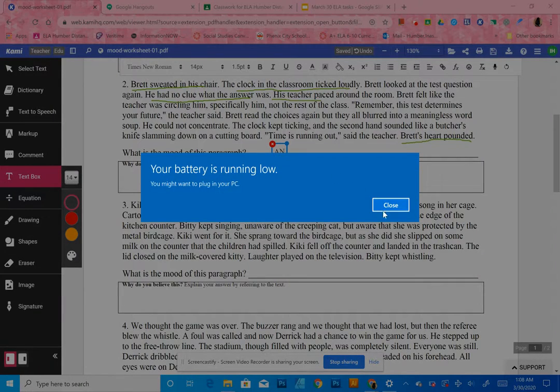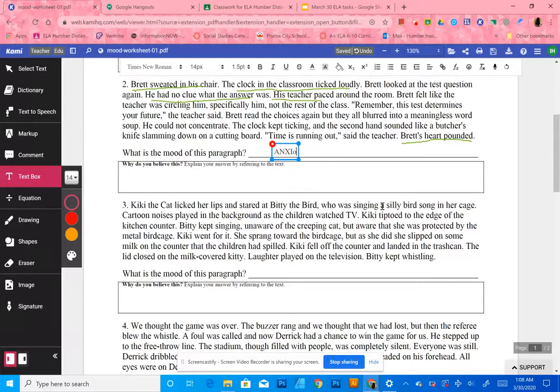Sorry, guys. I guess I better charge up. And I've got my charger here. Give me a second, please. Wait a minute. Oh yeah. There we go.